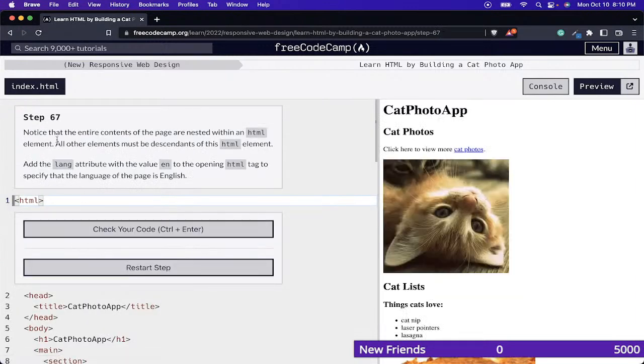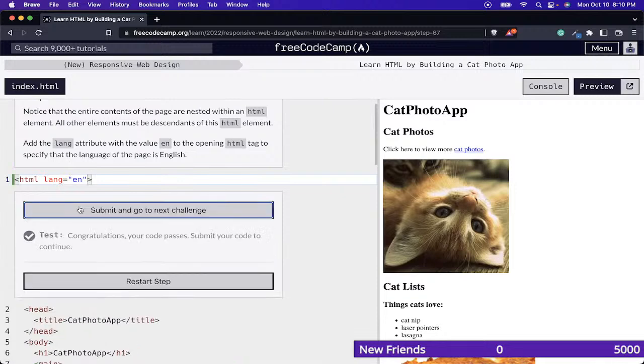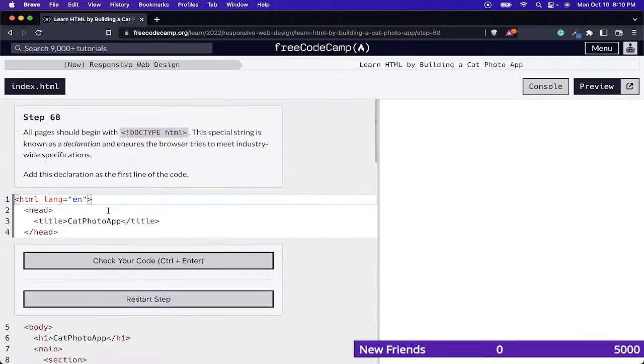67 says, notice the entire content of the page is nested within an HTML element. All other elements must be descendants of this HTML element. Add the lang attribute with the value en to the opening HTML tag to specify that the language of the page is English. So let's do that here. Run it. Passed it.